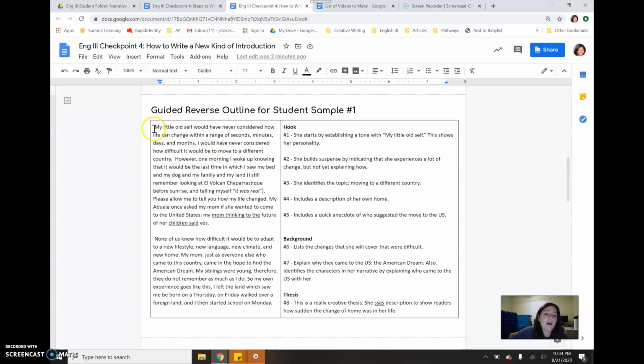So here we have the student introduction from the immigration essay. And here we have the reverse outline that helps break down what this student actually did in her intro, so that you could hopefully then recreate these techniques and write your own really good introduction. So let's take a look at it. We have, "My little old self would have never considered how life can change within a range of seconds, minutes, days, and months." So what does she do? Let's reverse outline. She starts by establishing a tone with "my little old self."